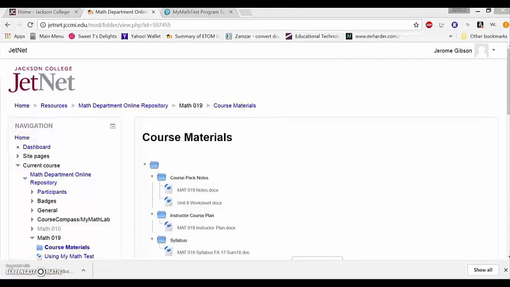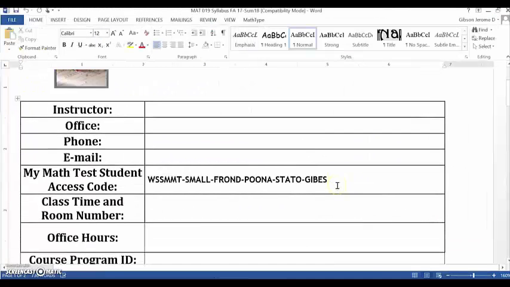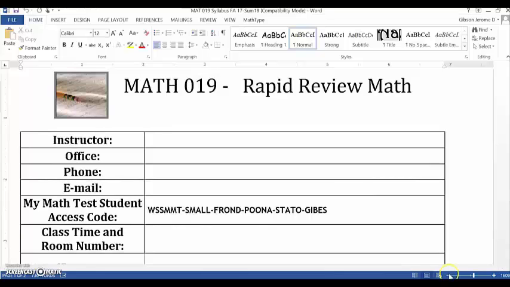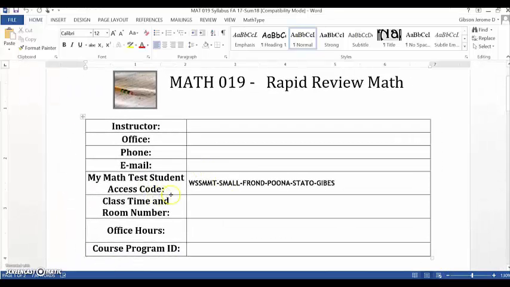Now with the syllabus, you notice that this is a standard blank syllabus here. We already have the My Math Test Student Access Code. Now this is the access code that we have been using for years, and most likely we will continue to use this access code. And if it changes, I definitely will email you about the changes.